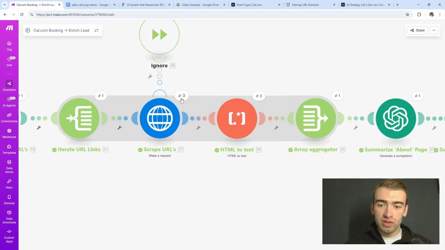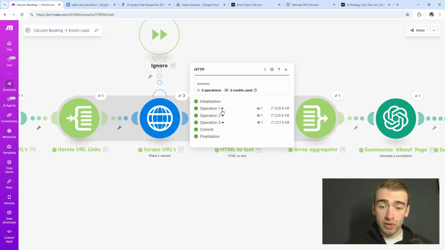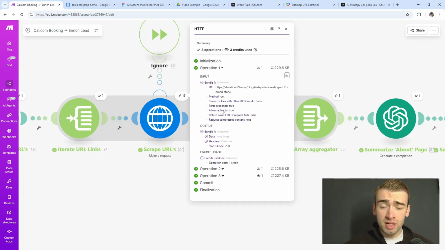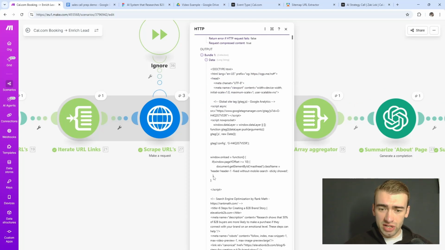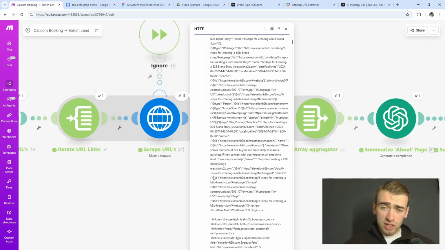Once we've run this module, if I come into here and show you, it's executed the operations 3 times. What that basically means is it's gone and scraped each individual URL separately. So if I come down here into the data, you can see it has a long list of HTML, and that's basically all of the data on the website URLs that we gave it.